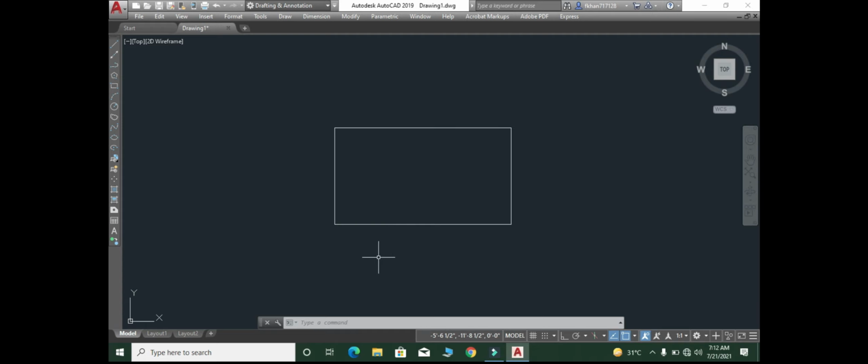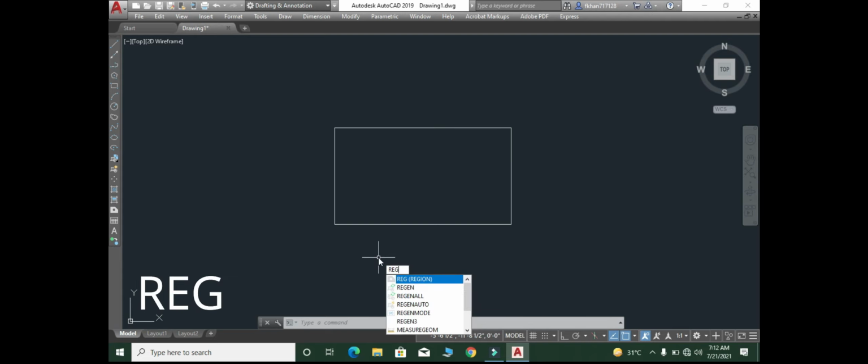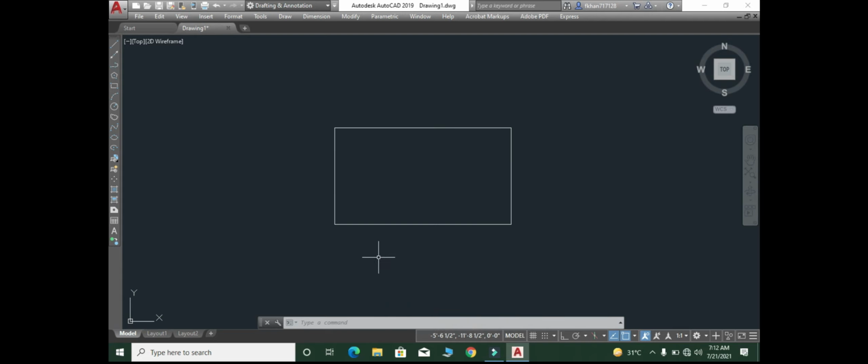So first I will region this object. For this I use the region command. The shortcut for region command is REG. Then press enter. It is asking to select the objects you want to region. It's my object, so I will select this object to region it. I will simply select this object and then press enter. Now you see this object has been regioned.